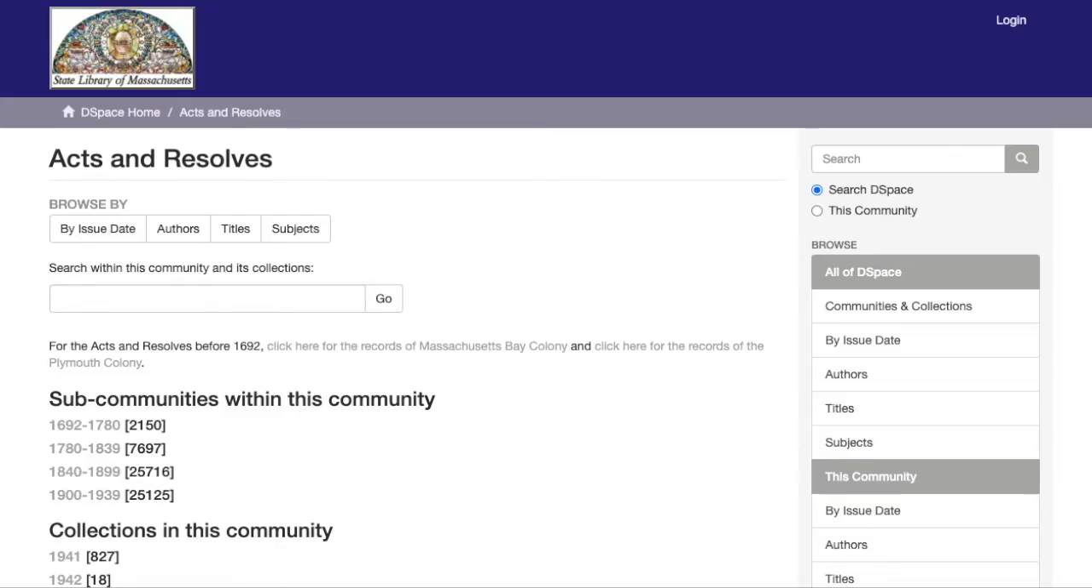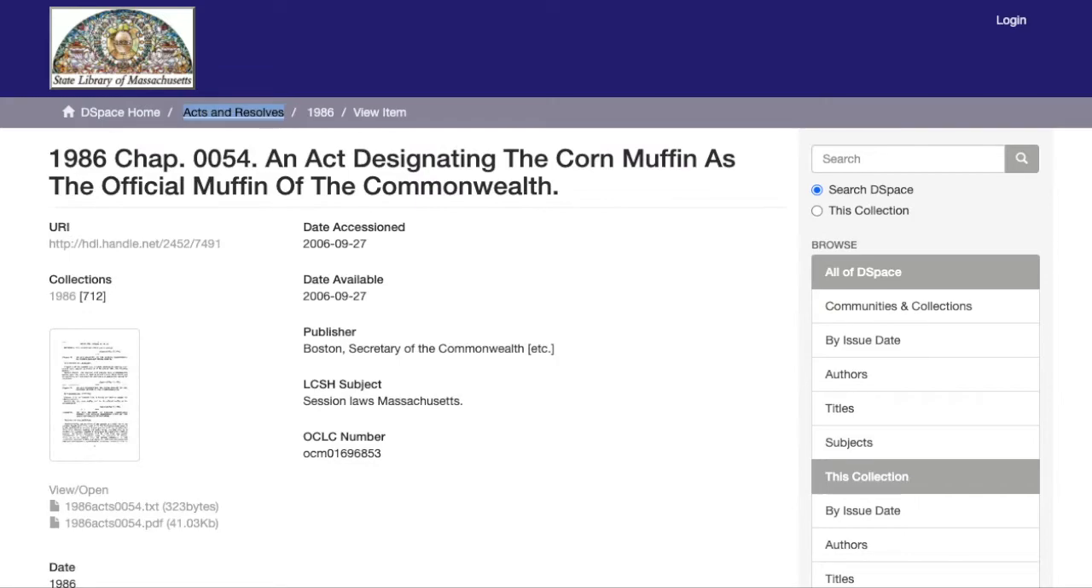In order to become law, bills generally must be approved by both the House and Senate and signed by the governor, with some exceptions. When a bill is passed, it then becomes an act and is assigned a new chapter number. An act, or session law, is a law that is passed during a given year and is cited as a chapter. For example, this law is Chapter 54 of the Acts and Resolves of 1986, which decreed the state muffin as the corn muffin.